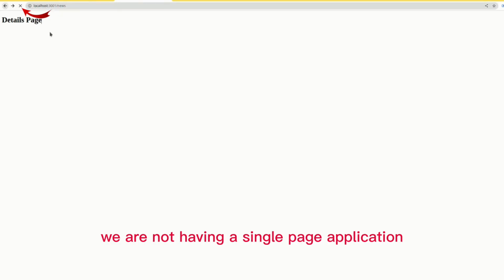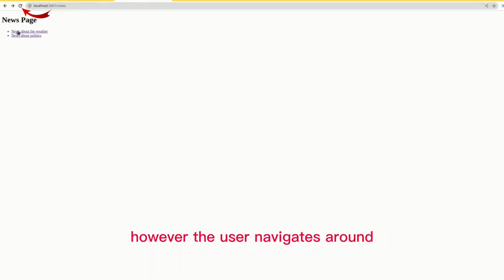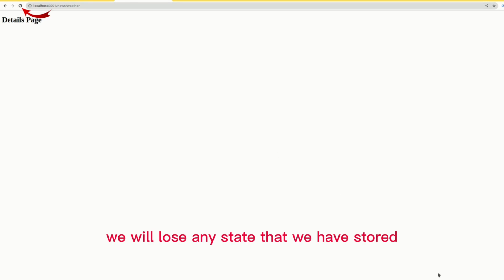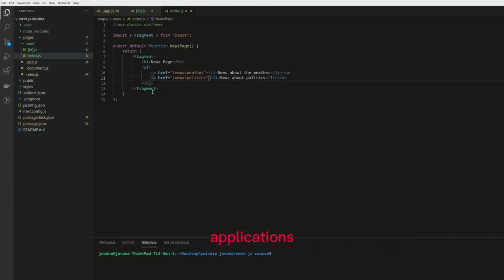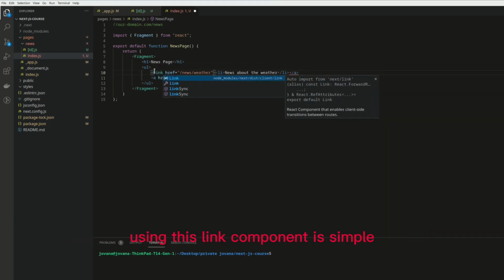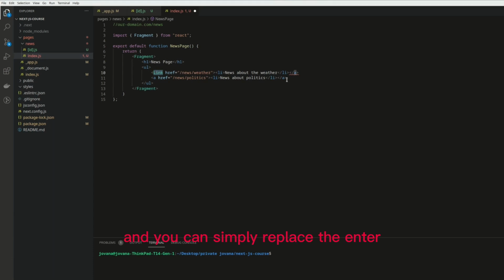This will work in Next.js project, but it is not the best option. When using this approach, we are not having a single page application, but we are always requesting a new page from the backend wherever the user navigates around. In the reload, we will lose any state that we have stored, and that should not be the case in single-page applications. To prevent this, we should import the Link component from next/link. Using this Link component is simple, and you can simply replace the anchor tag with the Link tag, leaving the href prop because the Link expects the href prop.